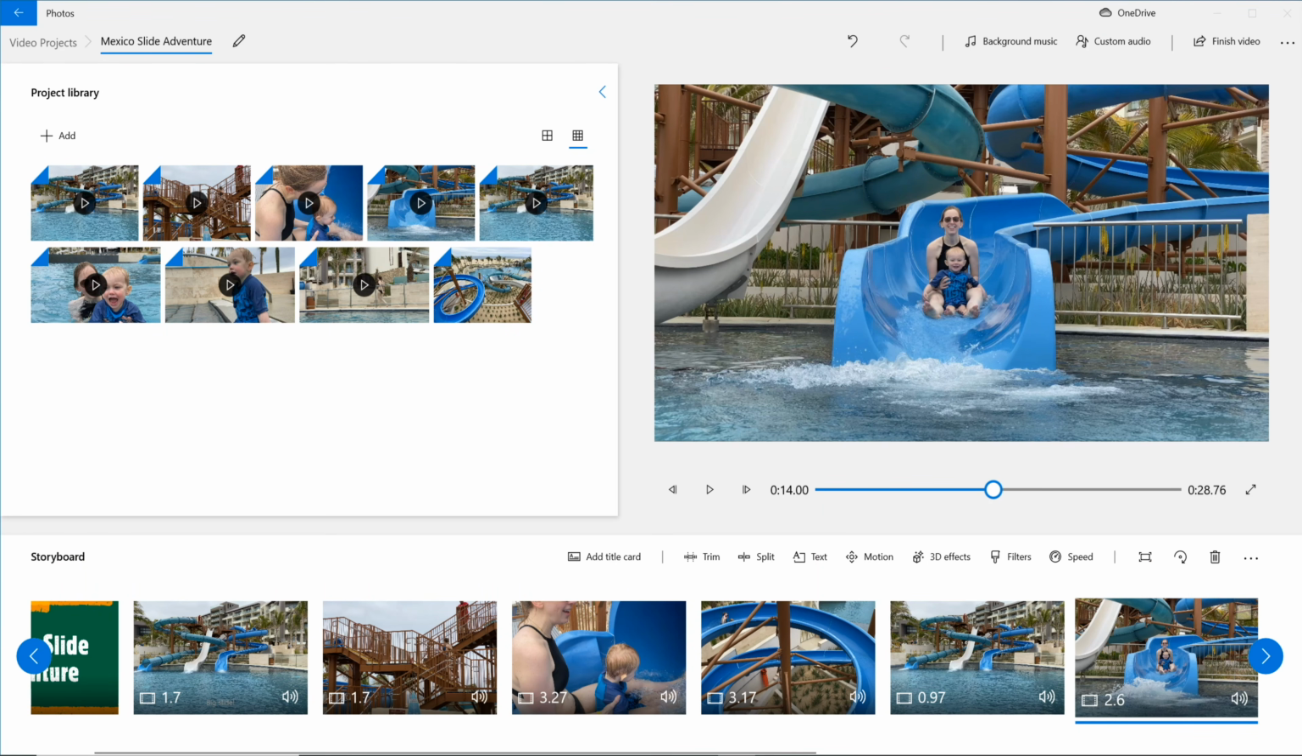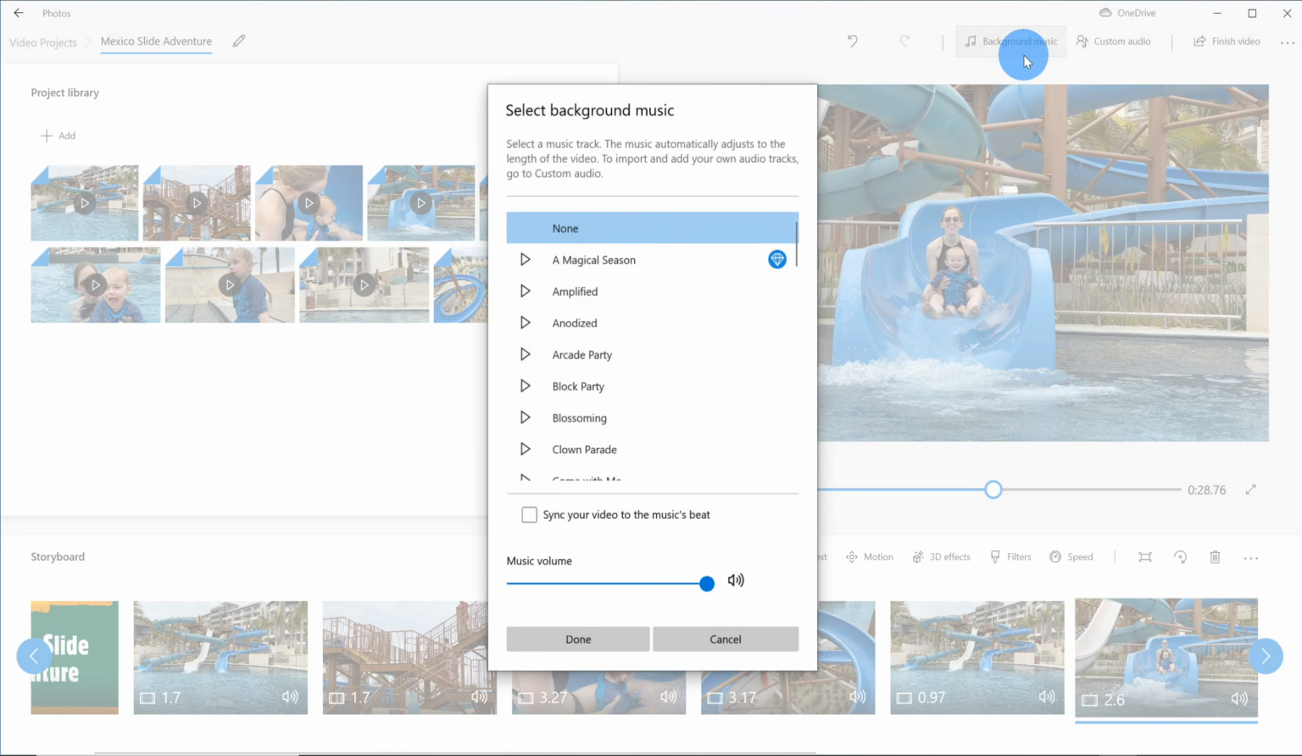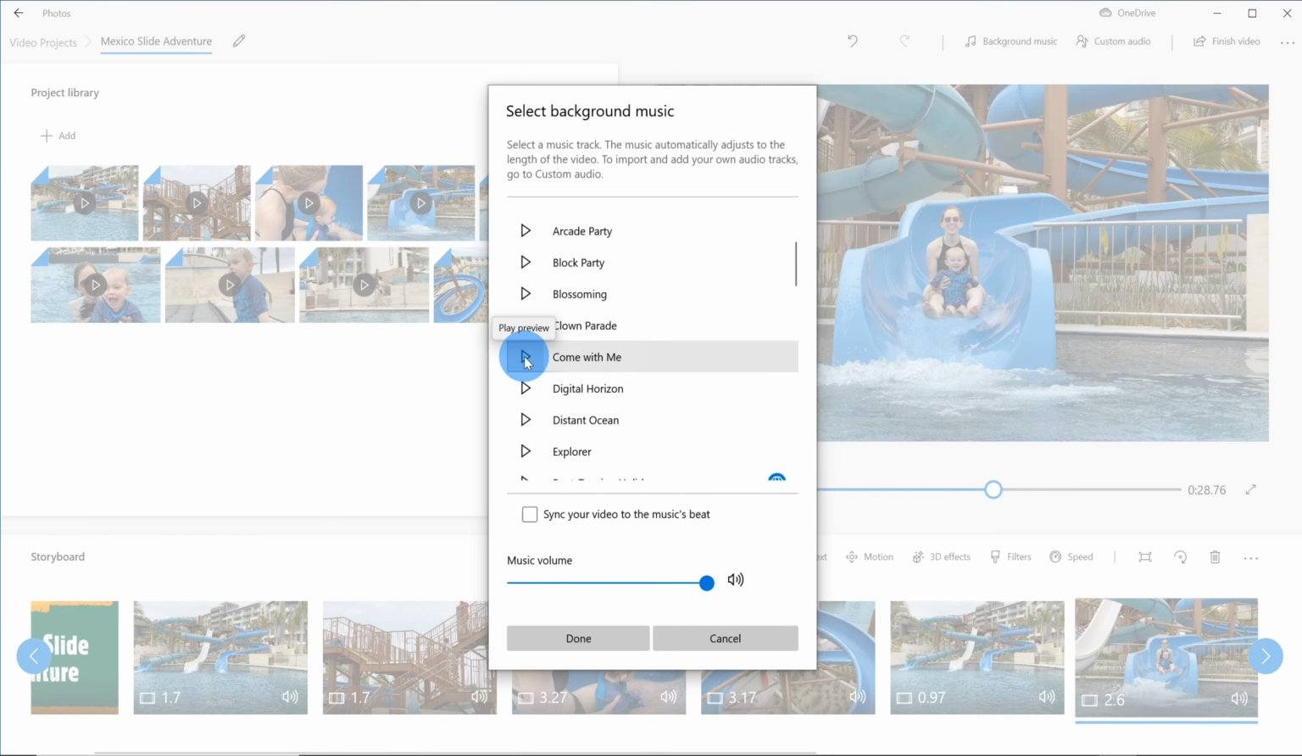The last thing I think the video could use is some music to go along with it. In the top right hand corner, there are 2 different options for adding music or audio. You can use the pre-included music that comes with the video editor, or you could add your own. Let's start with background music. Let's click on that. Here you can see a whole bunch of songs that are included with the video editor. You could click on the play button to preview it.